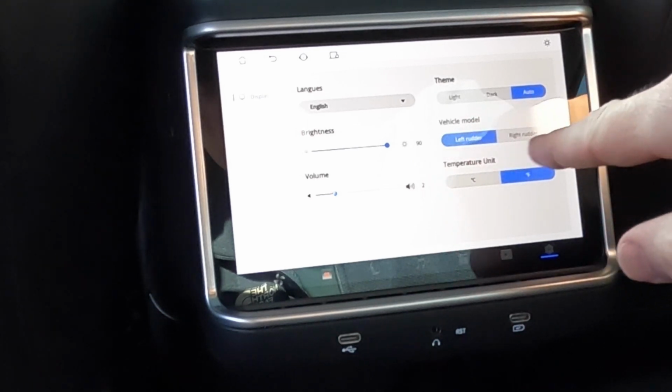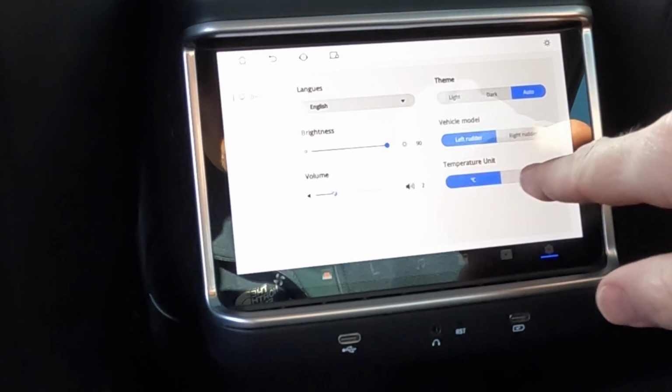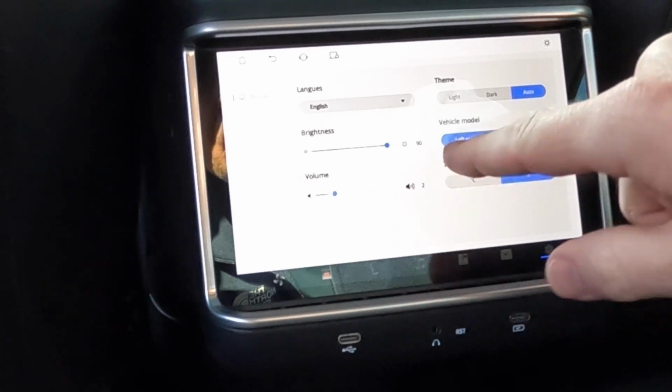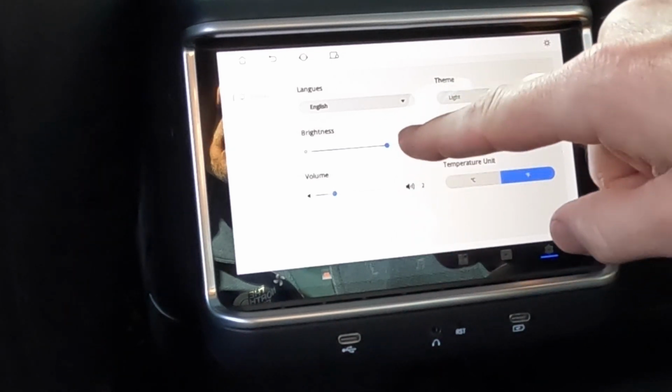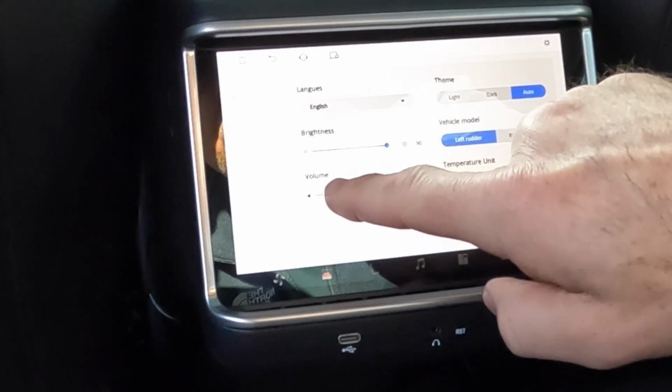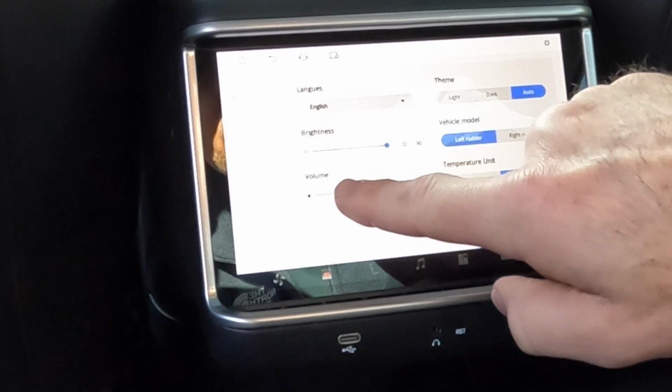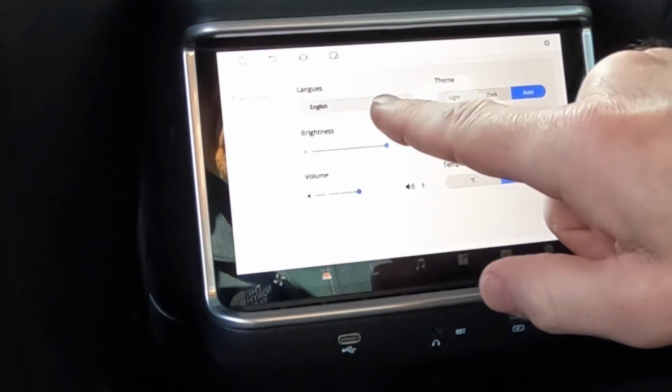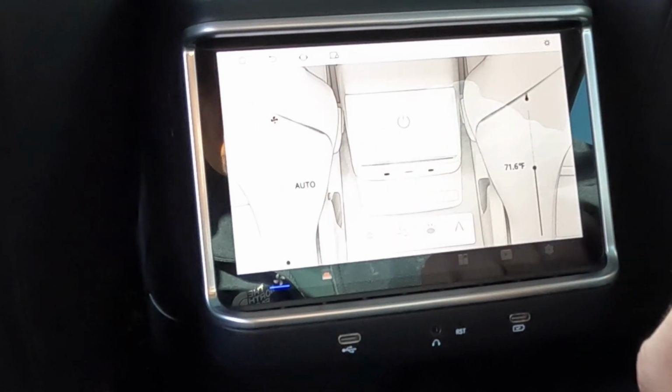And vehicle left rudder, right rudder. That's kind of funny. Fahrenheit, Celsius, Fahrenheit. All right. Brightness is cranked up. Volume, I don't know, we should be able to adjust that as we're in there. So let's go back to the home now.